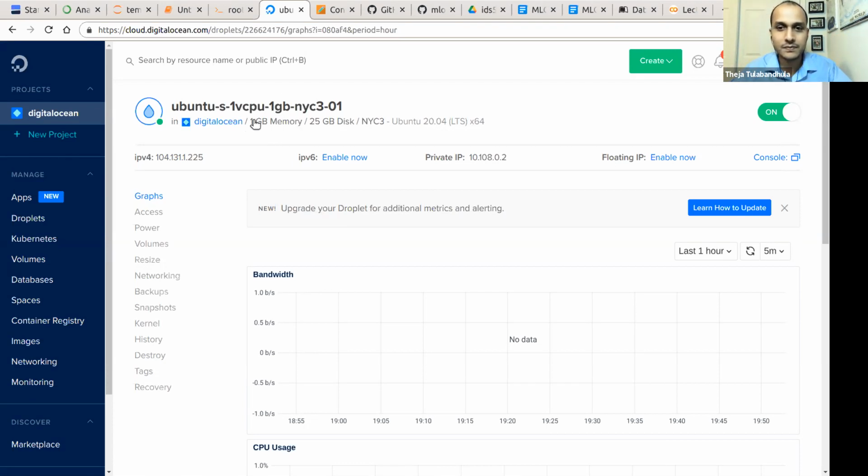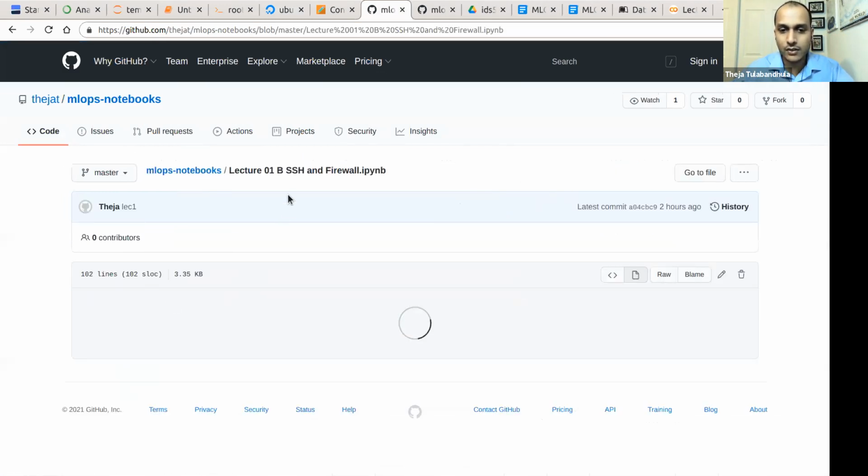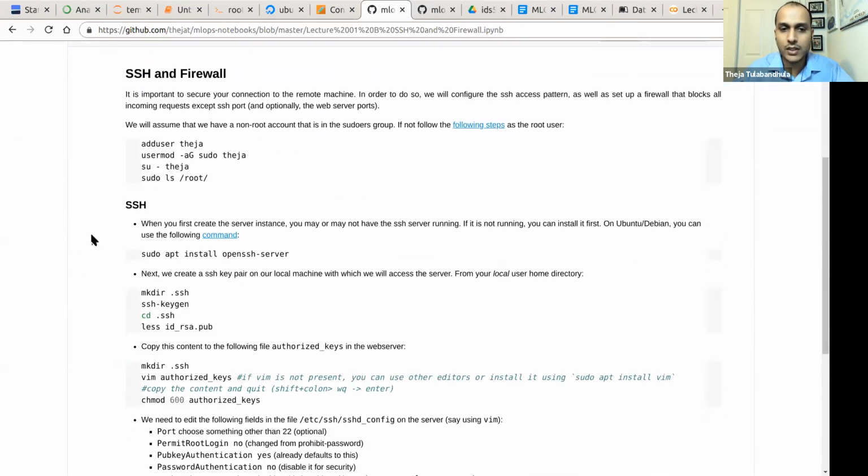Now, coming back to the link we have in the course notes, let's click on lecture B. There's text there as well. What we'll try to do now is two things. Remember, our goal is to serve a machine learning model, but for that we need to get our server ready. This is what I meant by a lot of effort needed for DevOps.